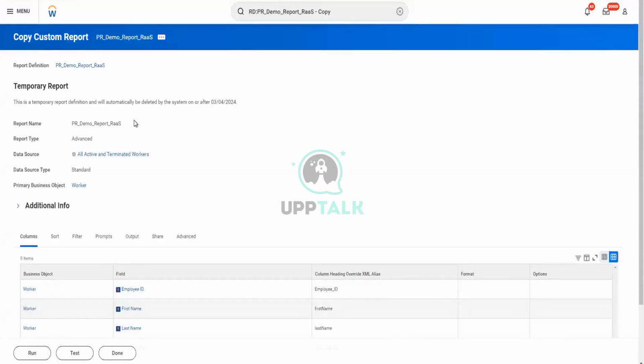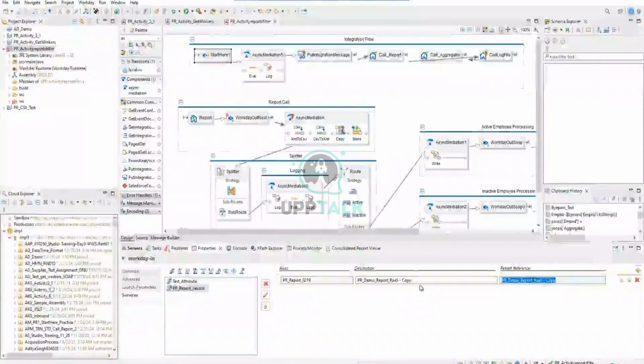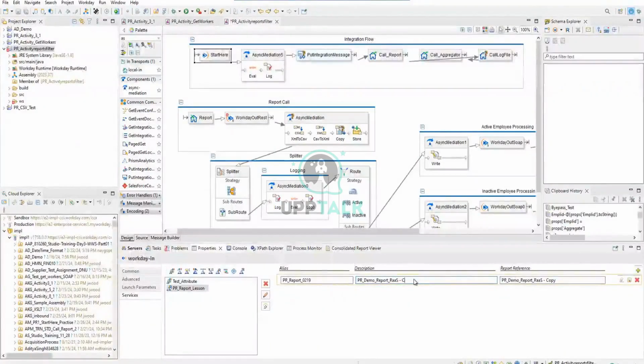Go to Studio. Now that you're using a new report, you have to go to Workday Outrest. You have to update this. You are in here, right? Just select the right arrow to the right. There's a small arrow to the left of that one. Click on that.